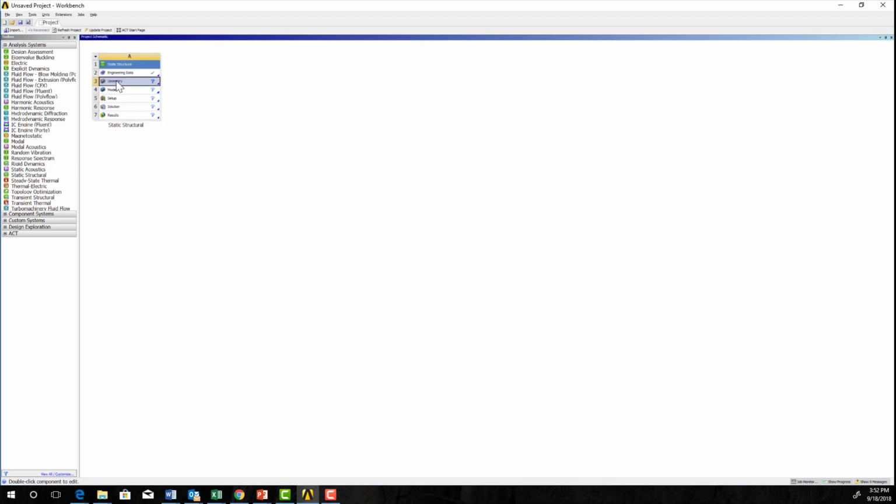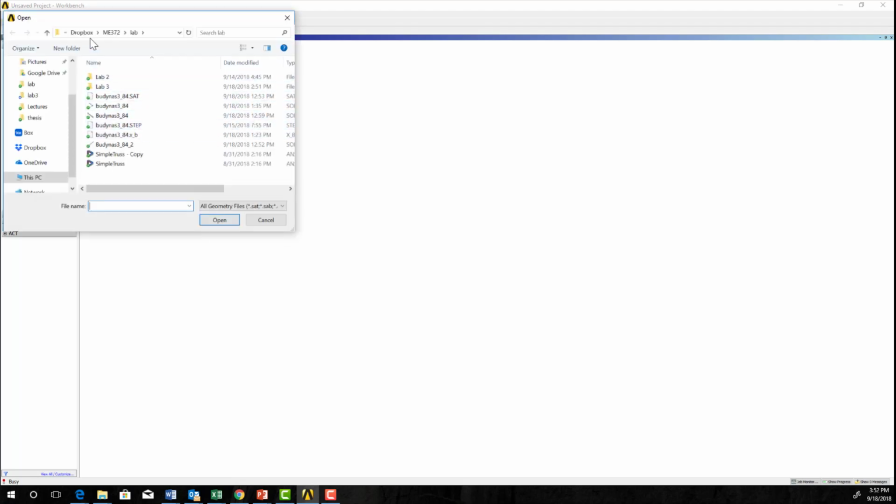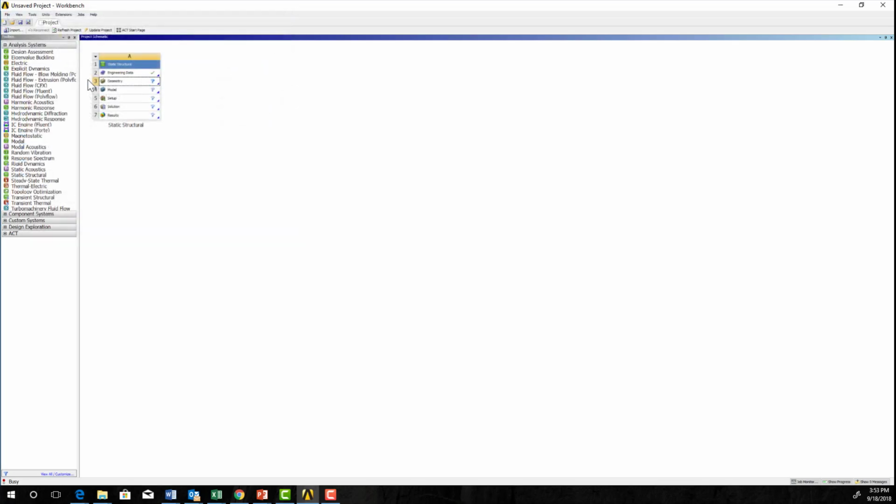We come to geometry and we're going to right click and select import geometry. And I'll browse. All right, so here I have a variety of ones. These are exports. I have a SolidWorks model, and then I have exports of the model into some generic formats that allow transfer. And I'm going to use this Parasolid format.